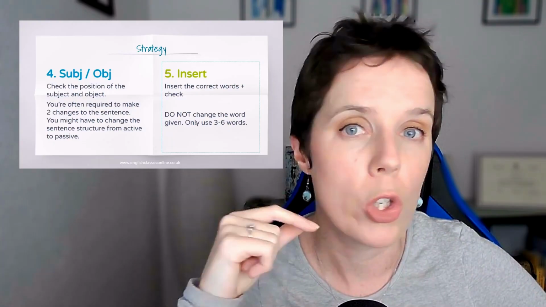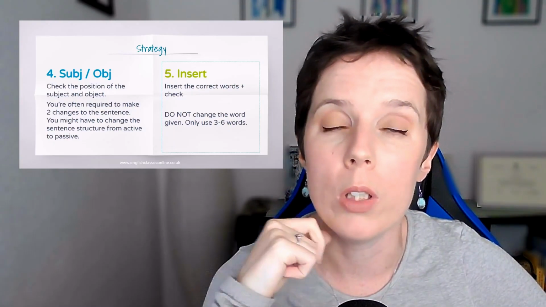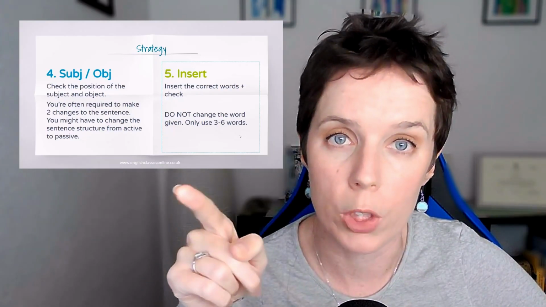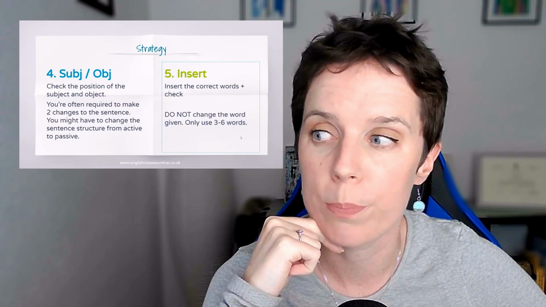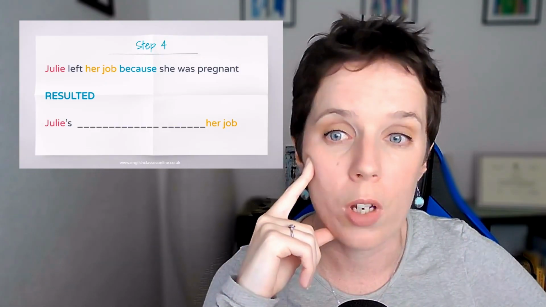That keyword, don't change it in any way. It has to stay the same, and you can only use between 3 to 6 words, okay? For C1 level, you can only use 3 to 6 words. All right, so let's take a look then. That sentence we already saw. Let's use our strategy then.